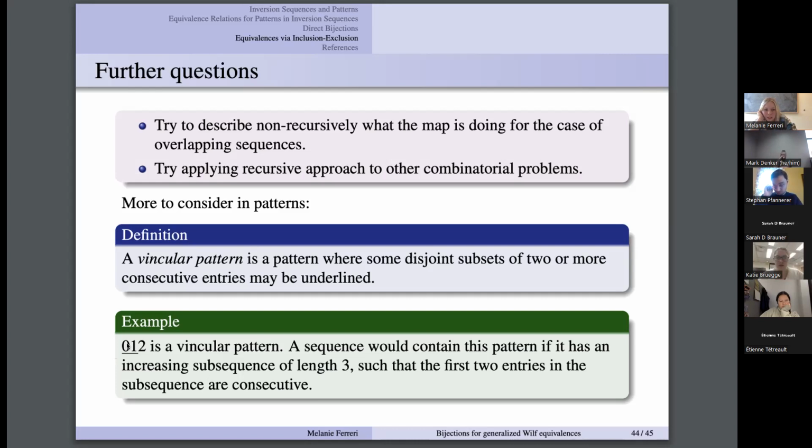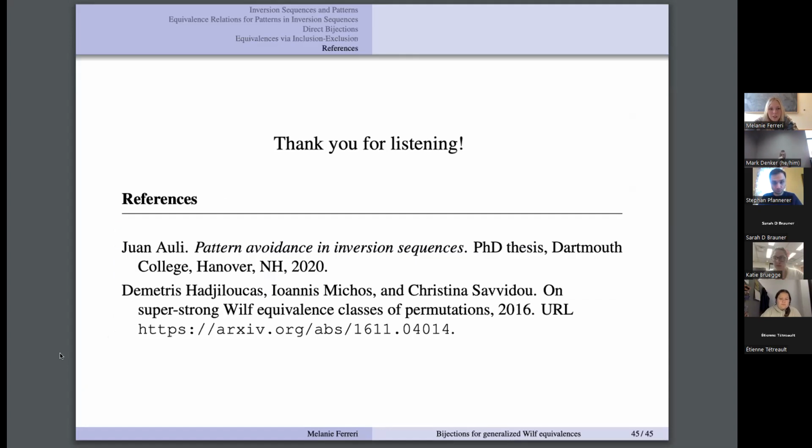So if your pattern is 0, 1, 2 and 0, 1 is underlined, then a sequence would contain this pattern if it has a copy of 0, 1, 2 where the 0 and 1 are consecutive. So this would be an increasing subsequence of length 3 where the first 2 entries are consecutive. So those are the possible future directions.